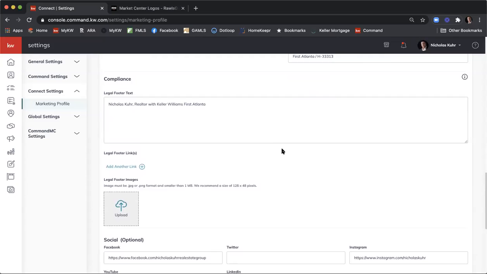Scrolling down for compliance, in the state of Georgia, we don't have a requirement for any type of compliance, but what I like to do is I just put Nicholas Core, Realtor with Keller Williams First Atlanta. It's just another way that I can put my name there and the office name there, because I need to have that one-to-one ratio of my name to office name. You could also add text that each office is independently owned and operated if you wanted to, but you're not required to have anything there. But it is nice just to have that, just to be safe.